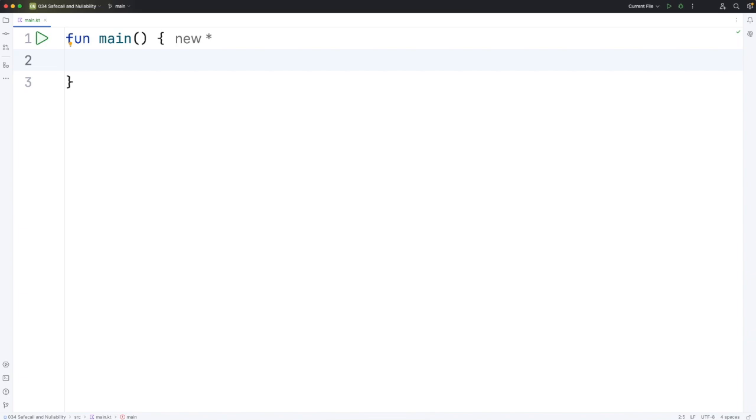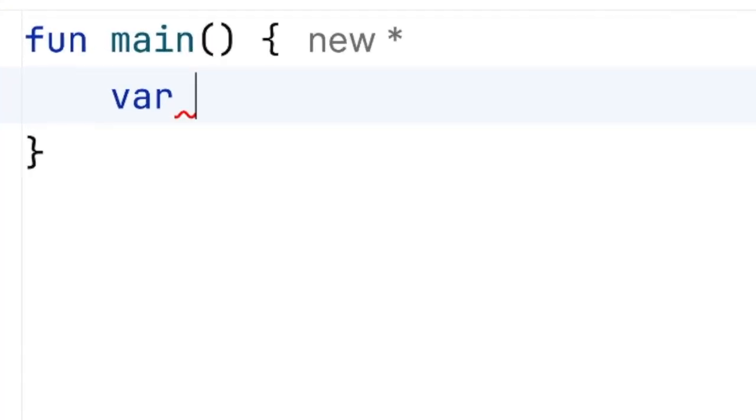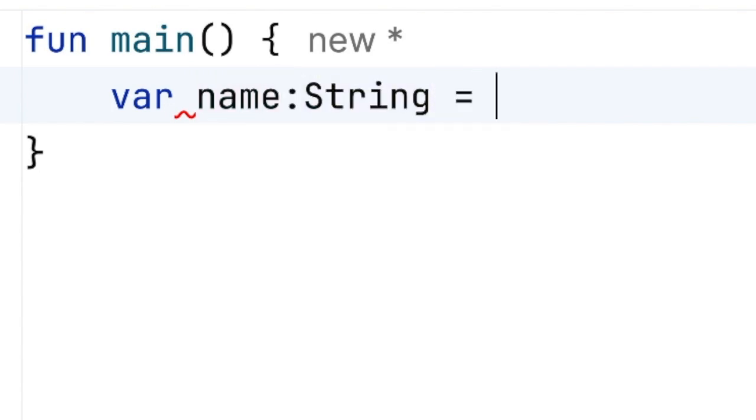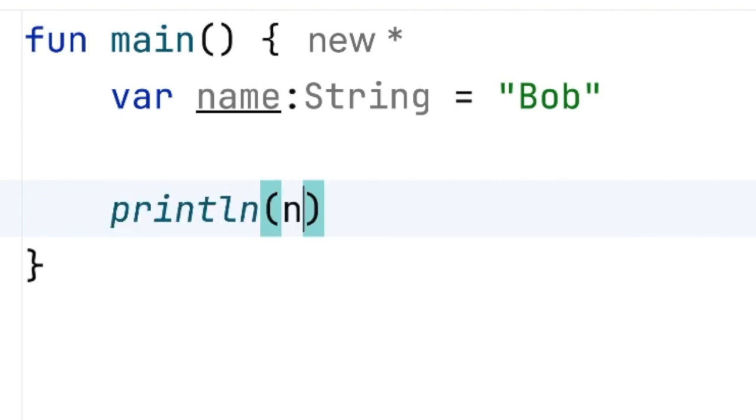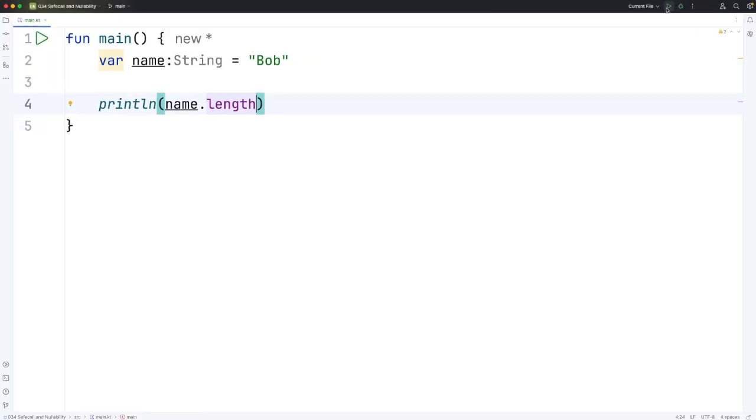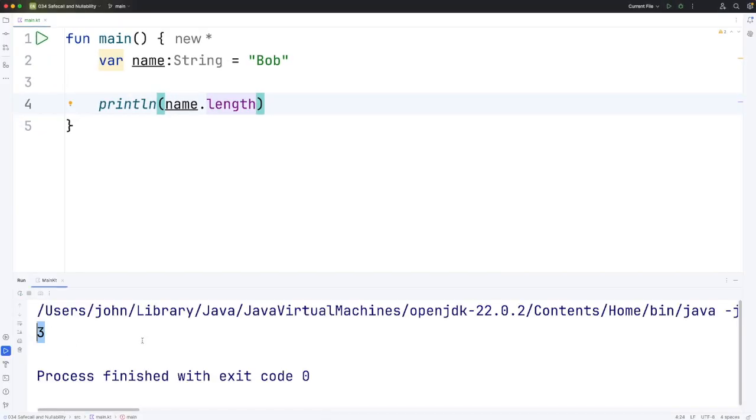Let's create a string in Kotlin. I'm going to use var to declare it so that we can change it. I'll call it name, and this is a type String, and let's assign it a name. As we've seen, you can find out the length of this string using the length property. Let's run this program. It says 3 because the name Bob has 3 characters in it.